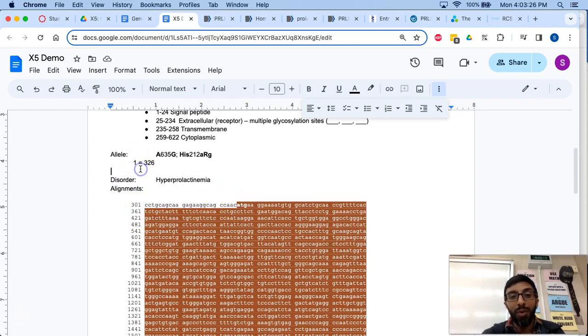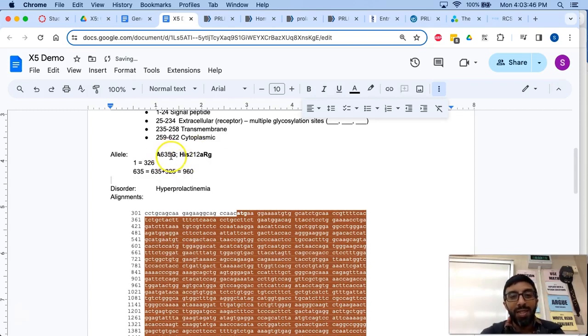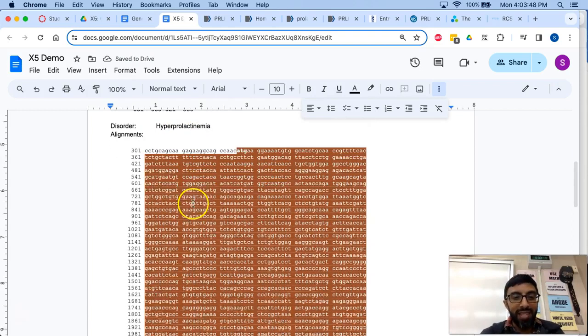And I'm looking for 635. So to find where 635 is in here, I'm going to need to add 325 to it. If I do that, I should find the mutation location. Oh, it's doing the math for me. Thanks, Google. So A635 is actually at 960. So here's 961. Let me go back 1. 960 is right there. So let me bold that.